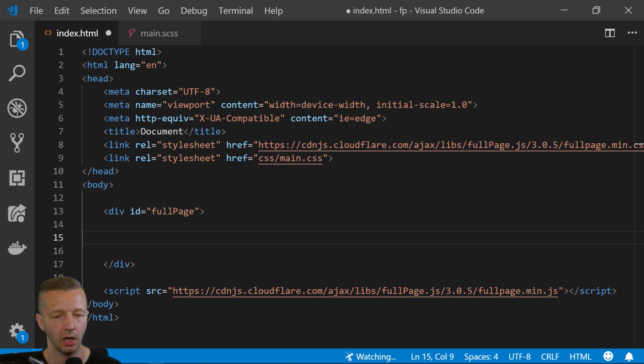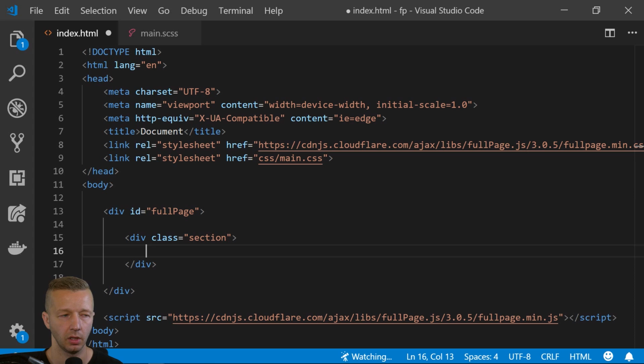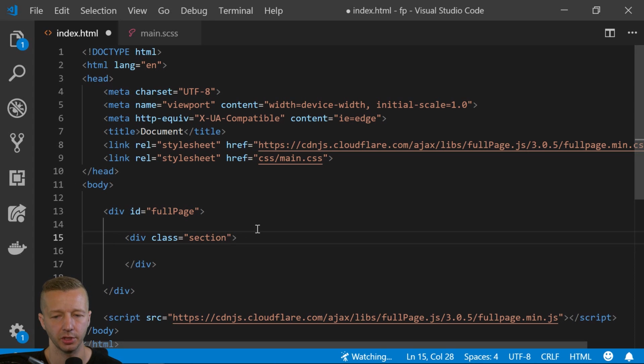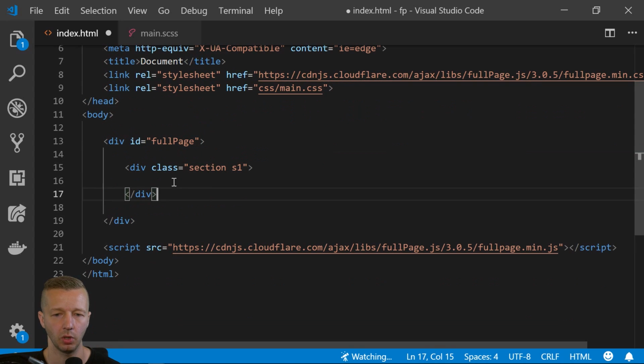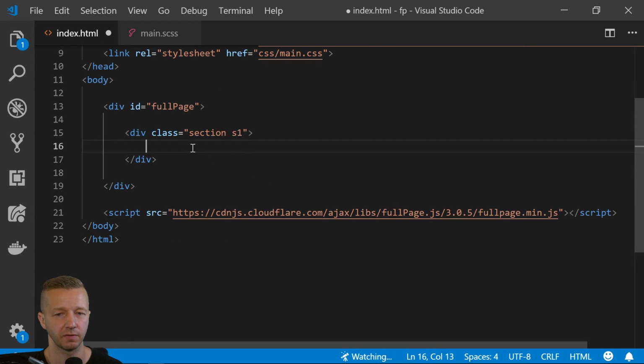So let's create our first section. So just section. All right. And I'm also going to give them an additional class just so I can style them specifically. So let's call this s1 for section one here. For this first example, actually, let's put in a slide after. I just want to keep things really simple right now.